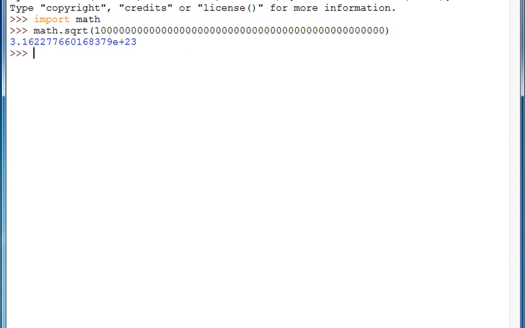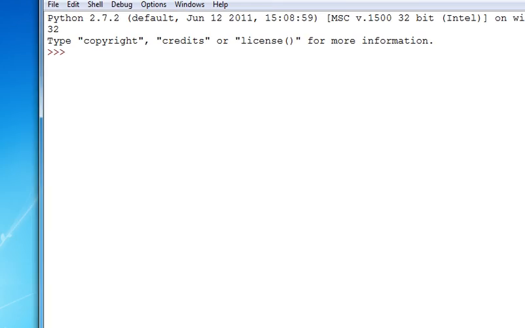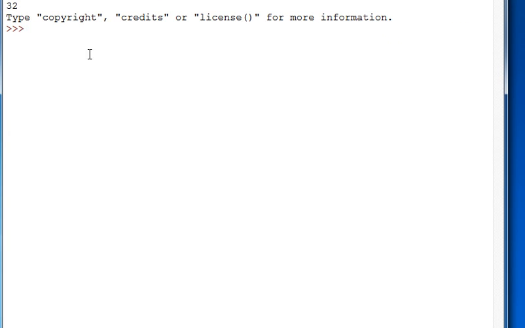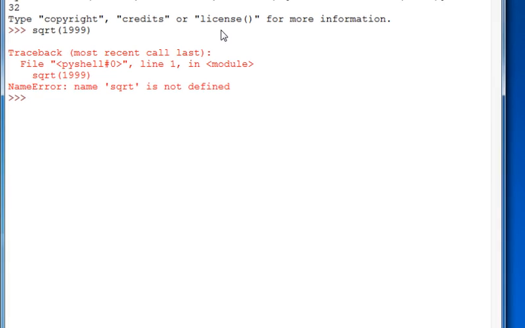Anyways, so that's awesome, but where did that come from? Well, Python actually has built-in modules, which I'll show you in a second. But one thing I forgot to show you is that if you try to do math dot square root without importing, nothing will happen, it won't work. Or if you try to do square root, you get an error because square root is not defined.